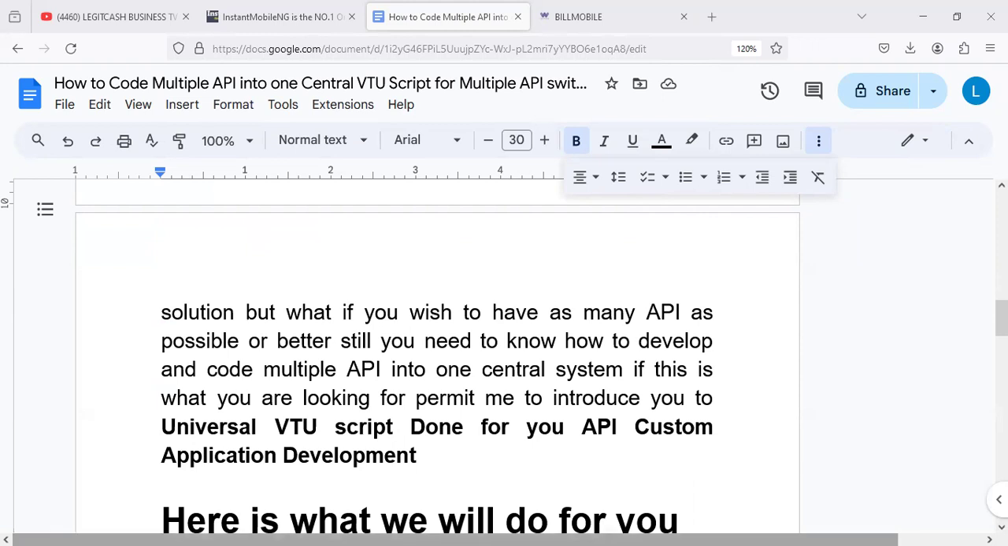What we're talking about here is that upon the Universal VTU Script, which is one of our major VTU scripts that we have been talking about for a very long time, even on our channel and any of our social media handles, we are now presenting to you the ability to critically tell us, okay, I want you to add this particular API. I want to have a custom design, a custom development with regard to the API system.